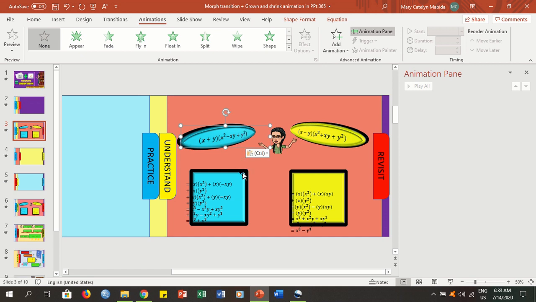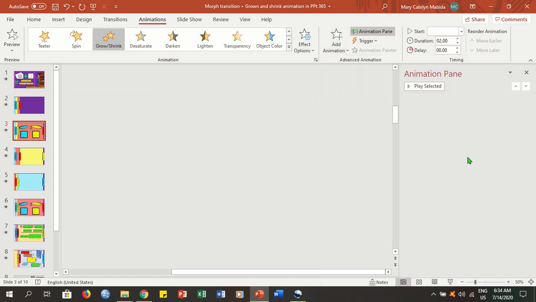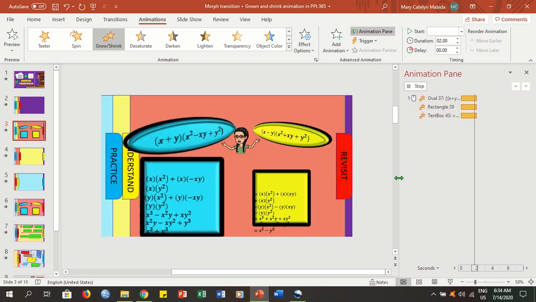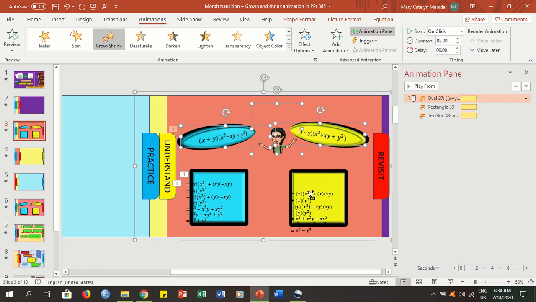Now there are really many ways to do them together. So you can click all of them at once. Okay, and then go to Add Animation and then Grow and Shrink. So they're going to be together already. There. So we just need to move them up so that they could fill in all the space.